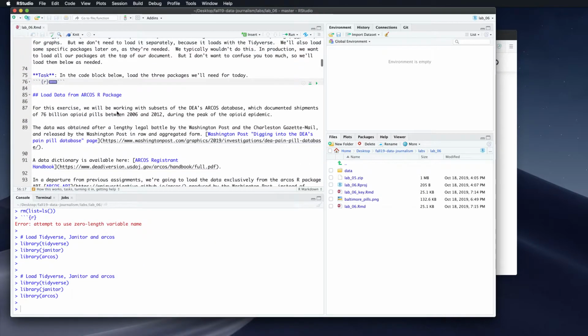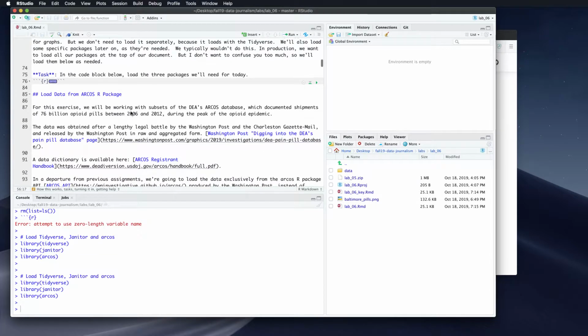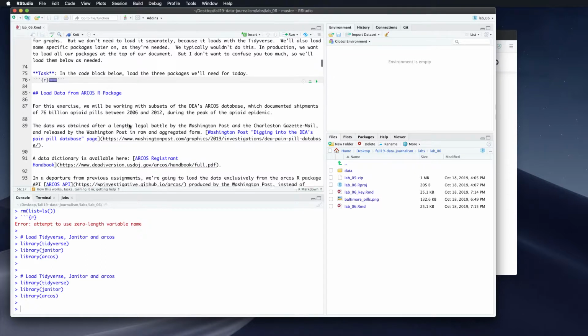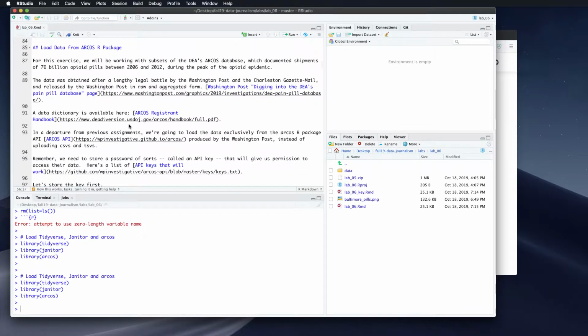And the first step we're going to do here is we're going to load data from the Arcos R package. And so remember, this is the DEA's Arcos database, which documents shipments of medication. In this case, we're working with a slice that was obtained after a lengthy legal battle between the Washington Post and the Charleston Gazette-Mail to get release of this data. We're going to be working with some subsets that are made available through the Washington Post's Arcos API. They made this into a nice R package where we can access data in particular ways.